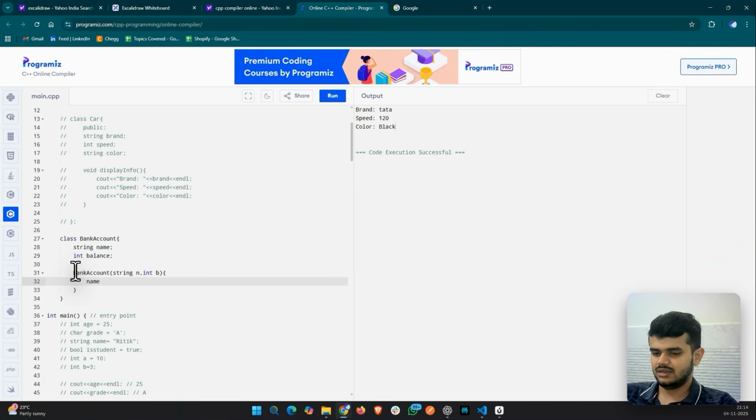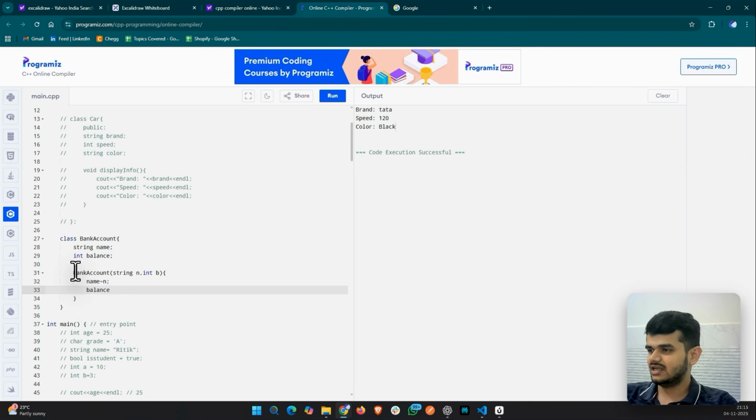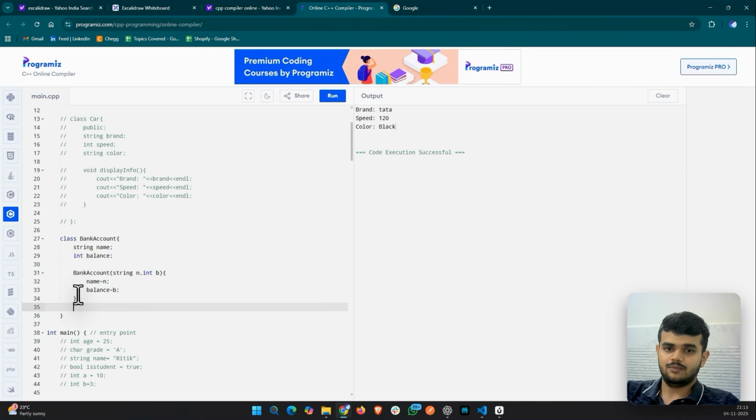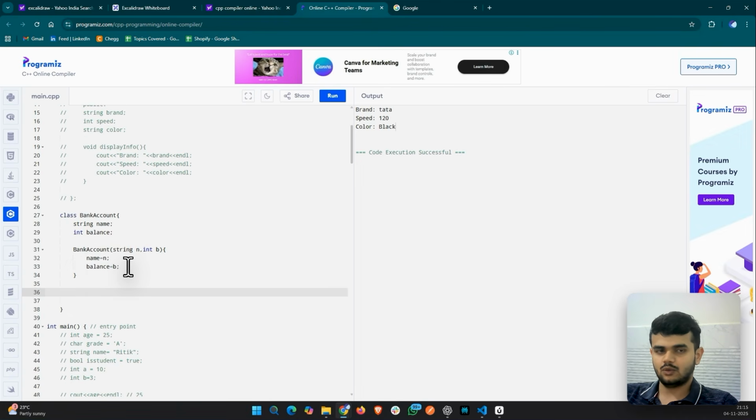Now I'll just set it up. I'll say name equals n, and balance, which I have created as a property of the class, would be equal to b, right?